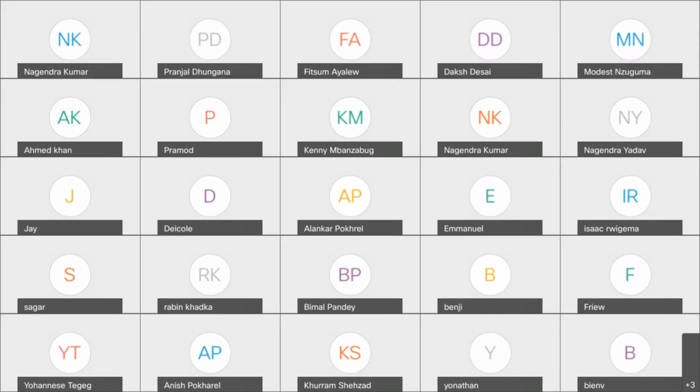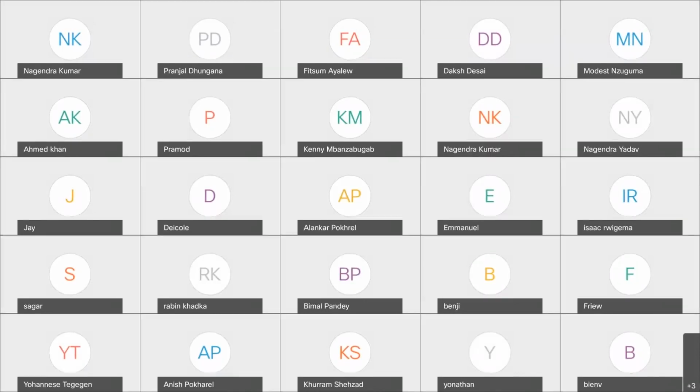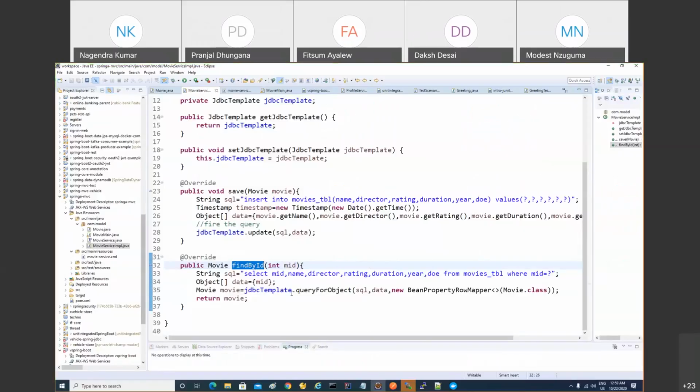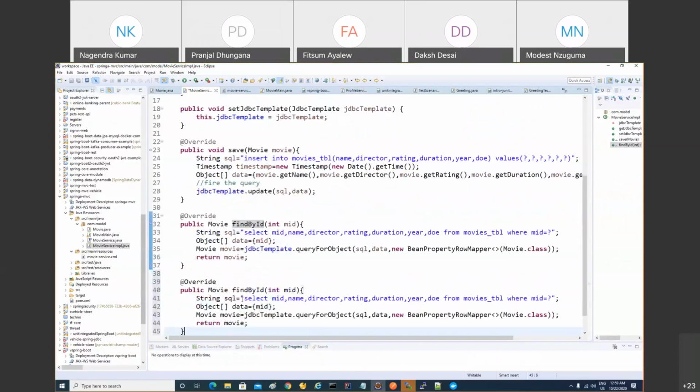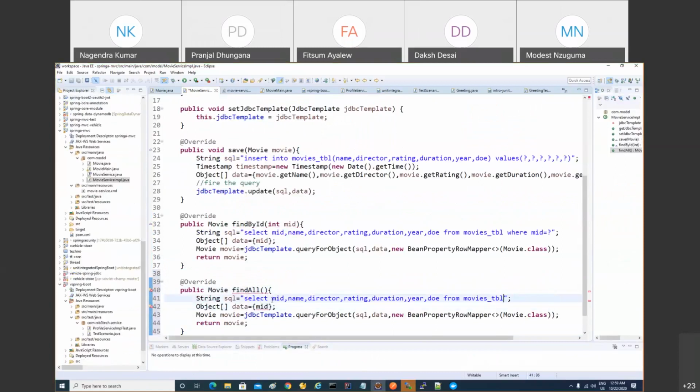Hey guys, you understand this funda? Find ID. Similarly, I can write a method who can give me all the data, you know. I want to fetch find all. Find all means all the movies, okay? In that case, no need to pass a where clause. Why? You say I want to fetch everything from the movie table, right?